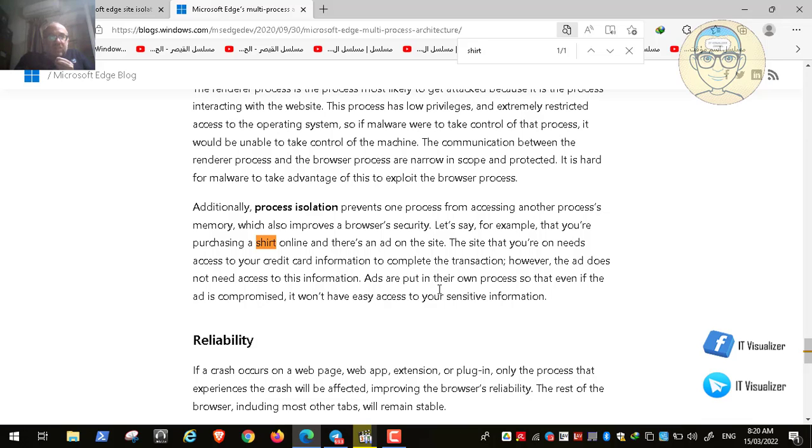So what is this, process isolation or site isolation? Here every website is isolated from the other websites in its own process. He's saying this is a very clear example: if you are buying a t-shirt online and an ad appears, and you need to enter your credit card number to buy the t-shirt, the ad itself, if it is compromised, will not be able to access the t-shirt online process. It will not be able to hack the online process.